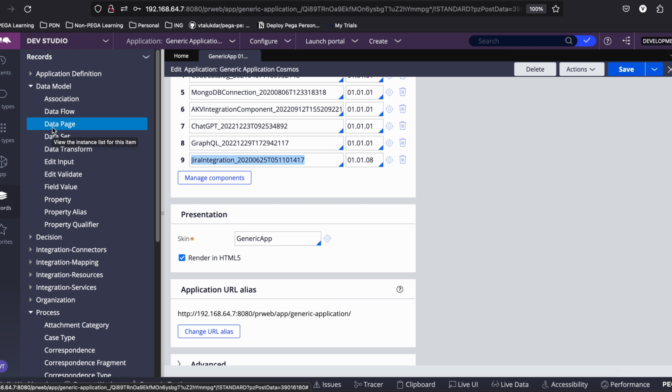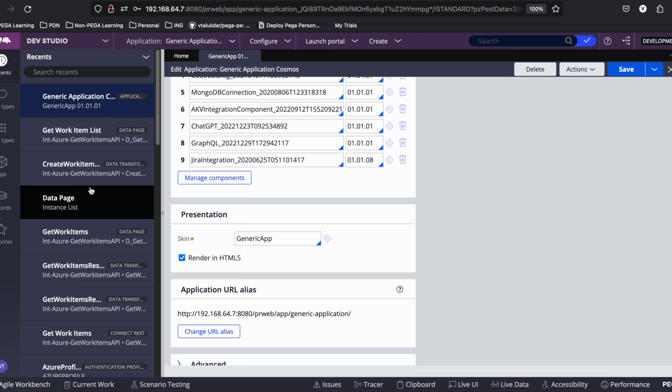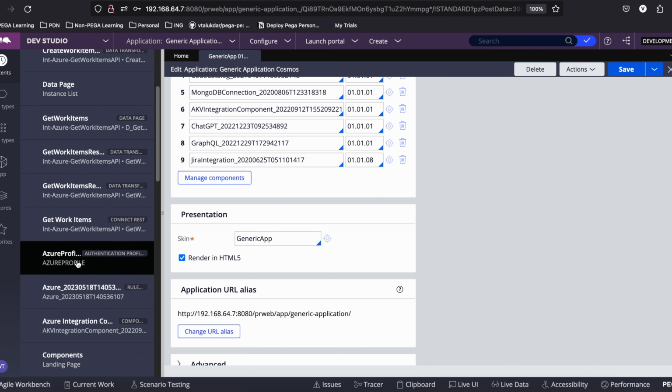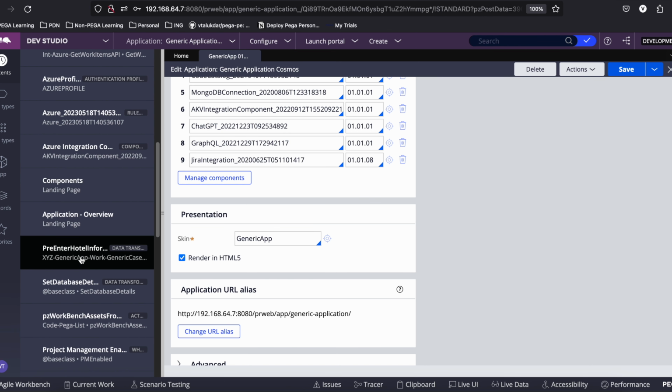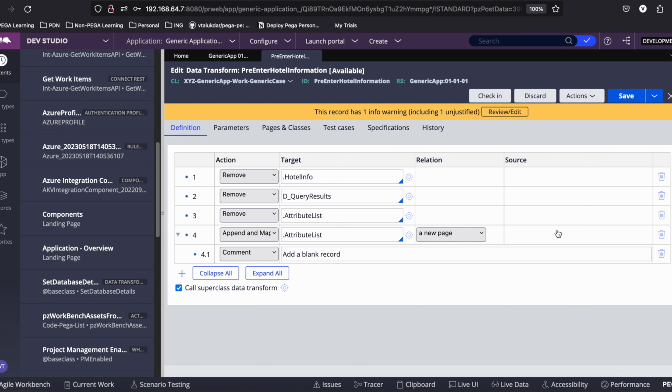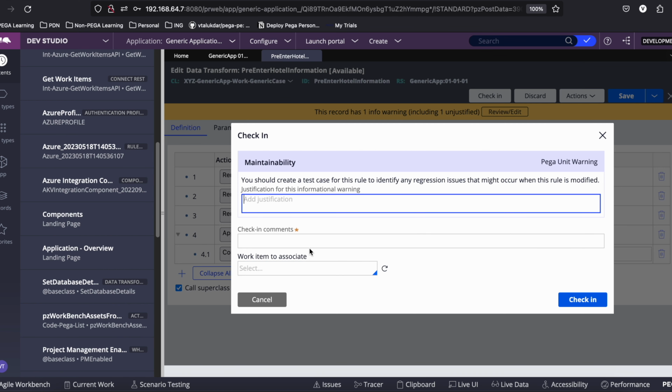Once this is done, you then have to call that data page somewhere and use it to show a list of Azure Boards items, right? Now, where do you do it? The only place which I found was usable is, let me show you this. We open a data transform. It is this place, this work item to associate option, as you can see here. Here you can add your Azure Boards work item number, right?